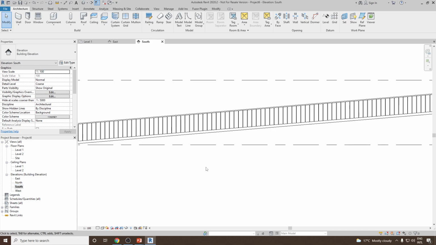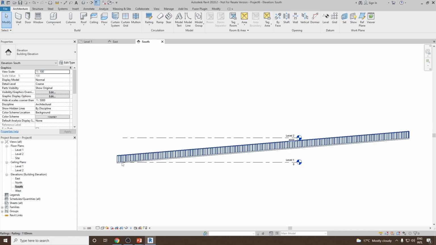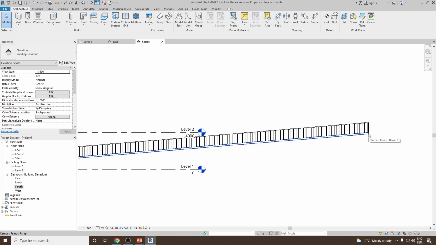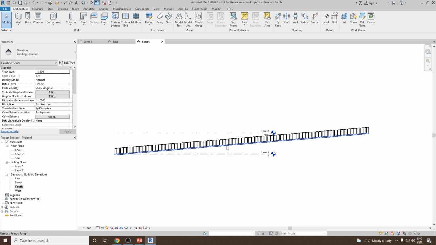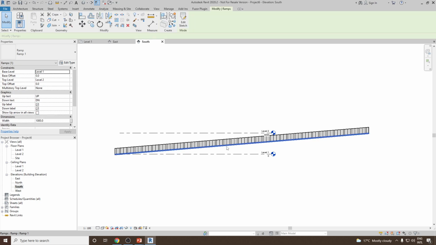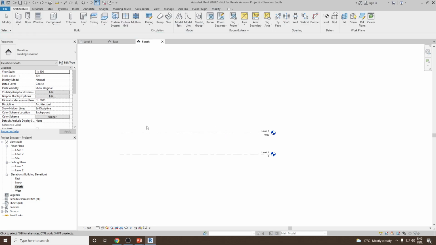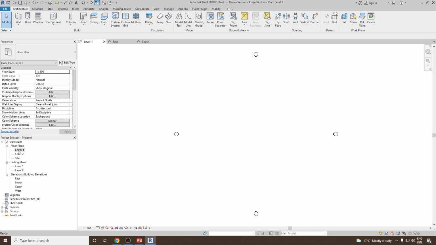We can go to the south view and we can see it starting from level number 1 until it goes to level number 2, because we have increased the limit from 12 meters to 48 meters. All right. Another way we can customize the ramp is we can change the slope value.